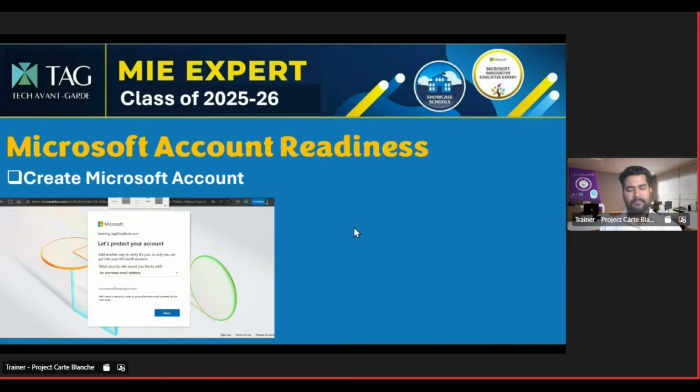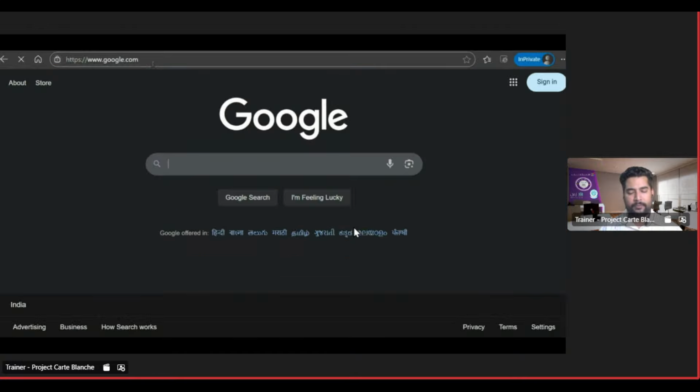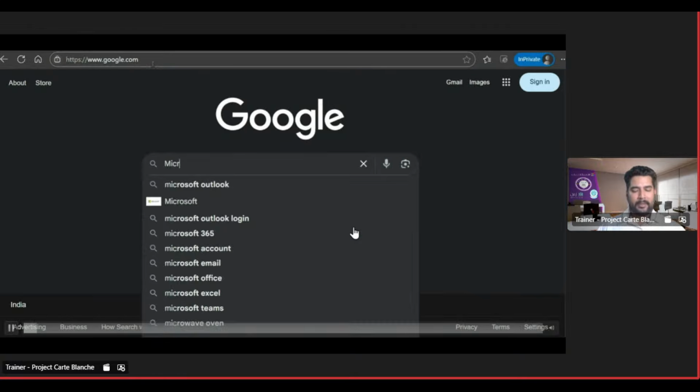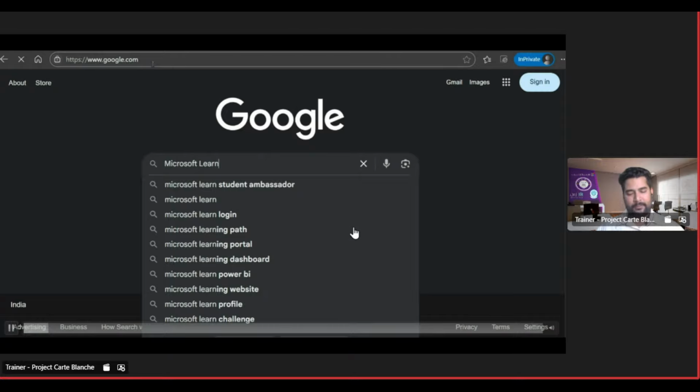Now that was the Microsoft account creation. For teachers who don't have a Microsoft account, I hope the story is clear to you. And maybe some teachers can help their colleagues with this process. Now, coming to the second part, where they have to understand how to link their account to Microsoft Learn. For that, a teacher can search for Microsoft Learn on the browser.